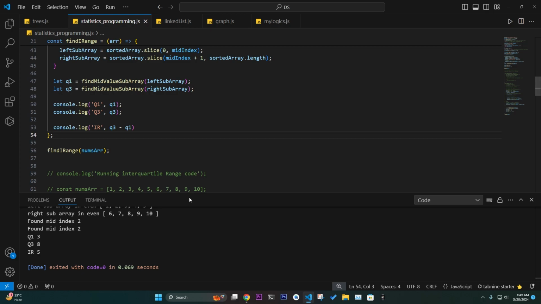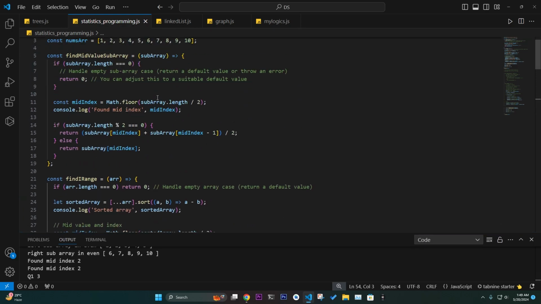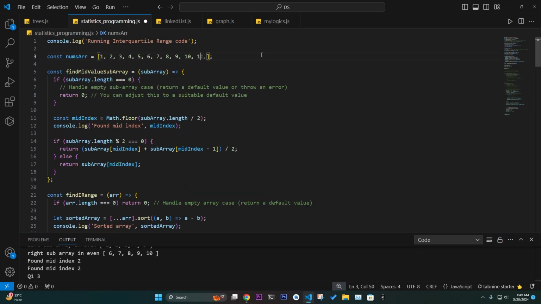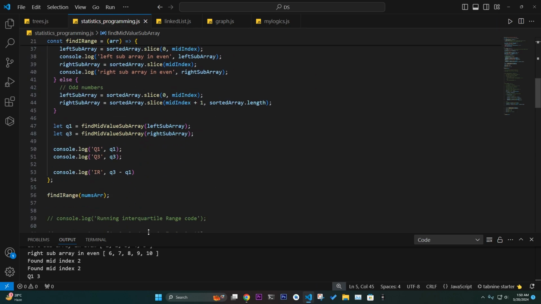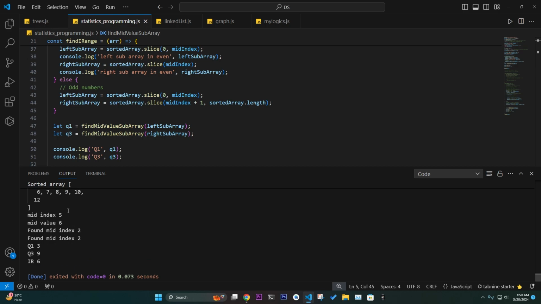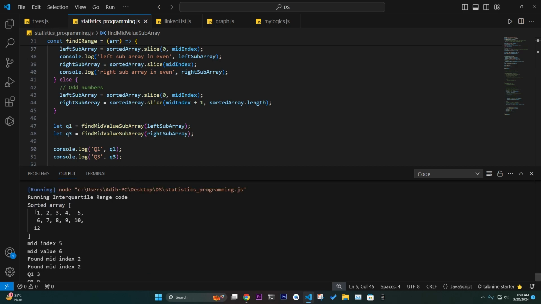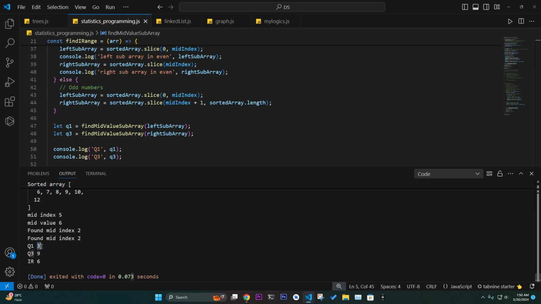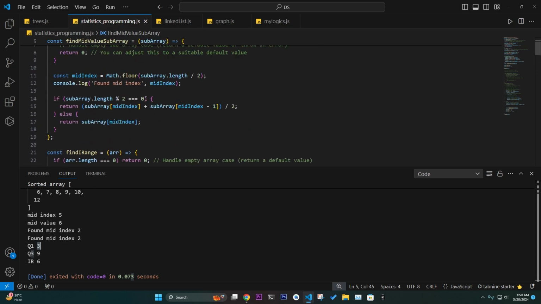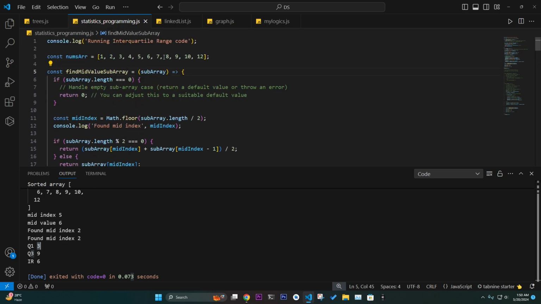So it is beautiful. It is working for any number. If we just add 12 here, it means that now our 6 should be our mid value, and this should be our left sub array, this should be the right sub array, because there is now an odd number of elements in this array. Now as you can see, it is sorted. This is our Q3, which is 9.